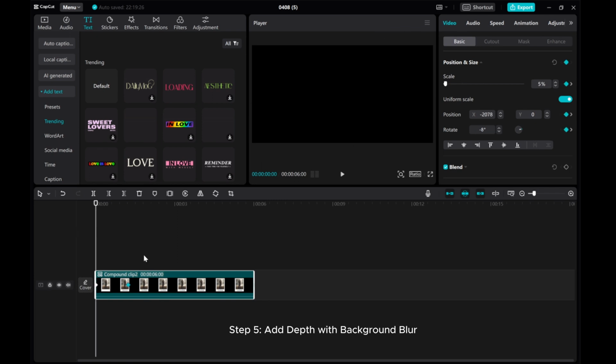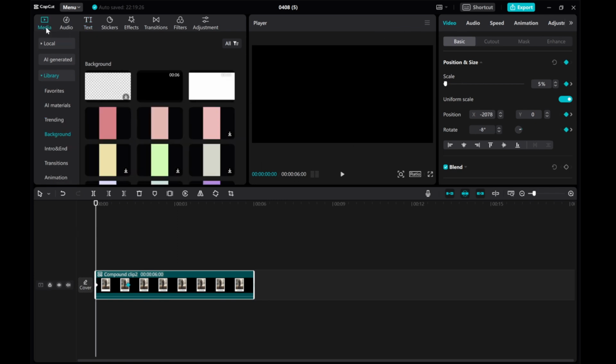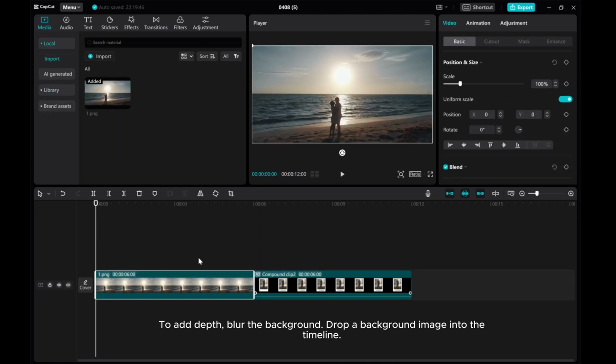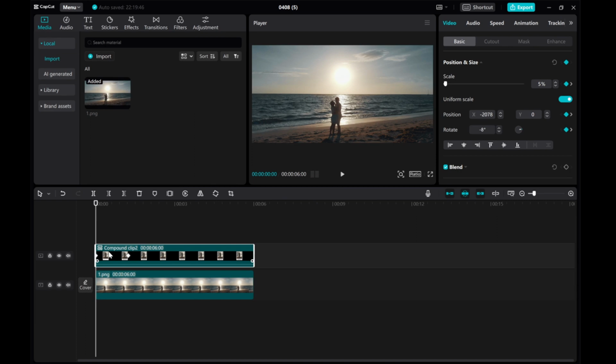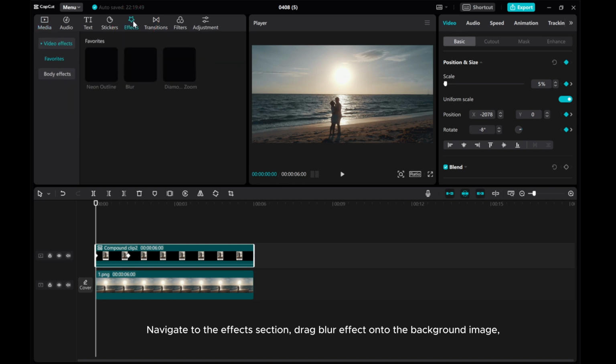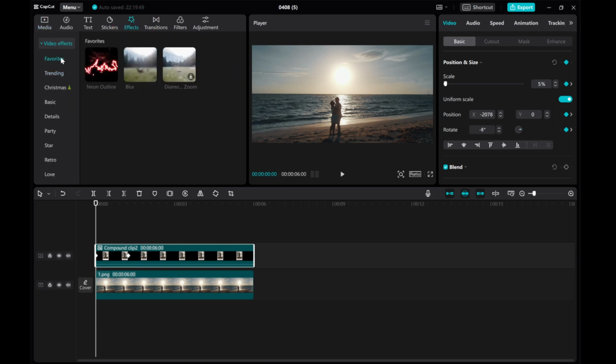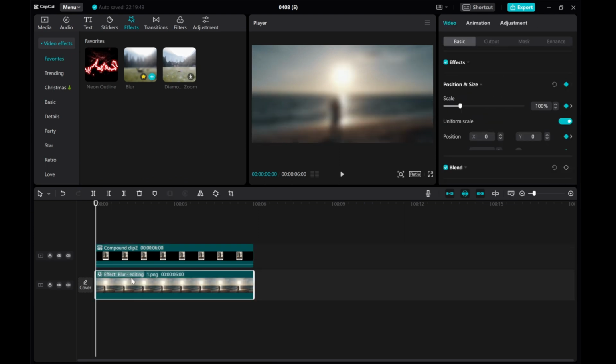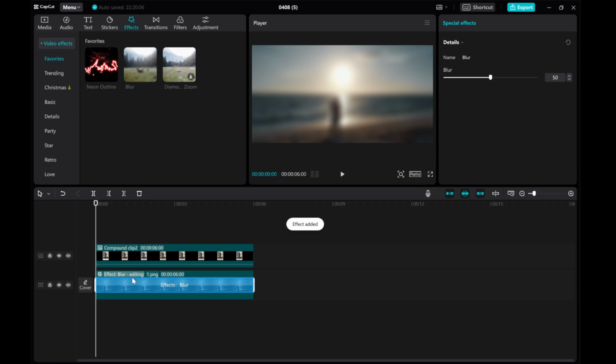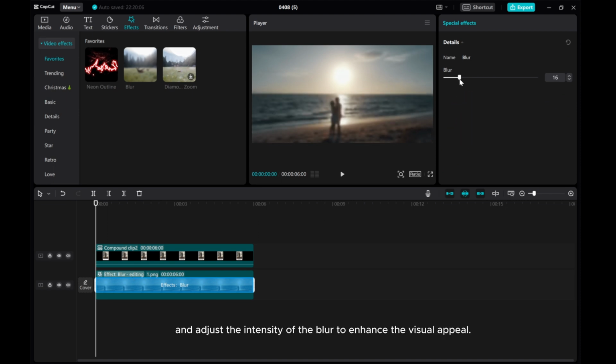Step 5. Add depth with background blur. To add depth, blur the background, drop a background image into the timeline. Navigate to the effects section, drag blur effect onto the background image. And adjust the intensity of the blur to enhance the visual appeal.